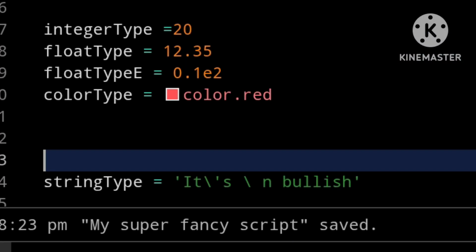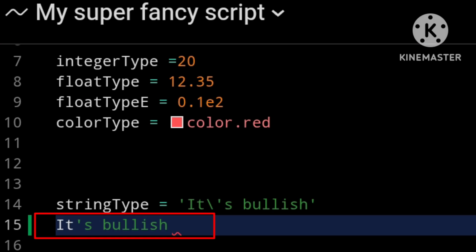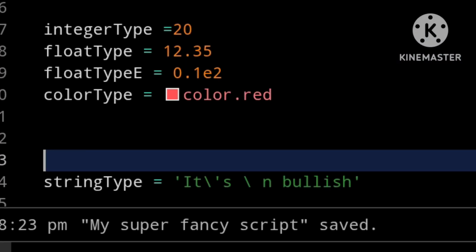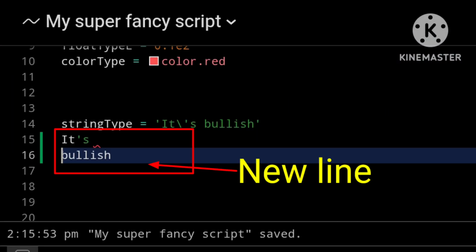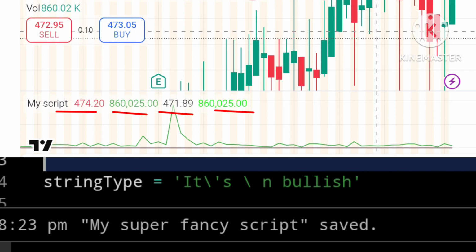So for example, let us change this to a bullish. Now if we were to draw this onto our chart using a label or another text drawing function, a table or something like that, this text would display on our chart as this. So this quotation would be included in the text and the backslash would be removed. So that is the purpose of the backslash. You can also do things like backslash n, and that would move bullish onto a new line. And so if we were to draw this on our chart, it would look like this. It is bullish on a new line.